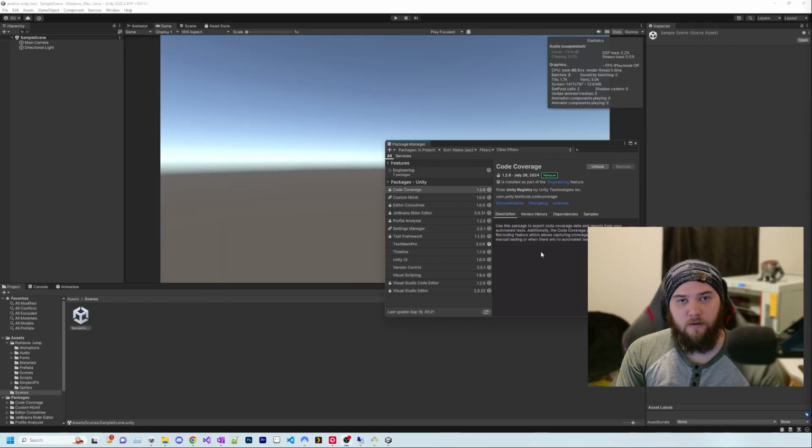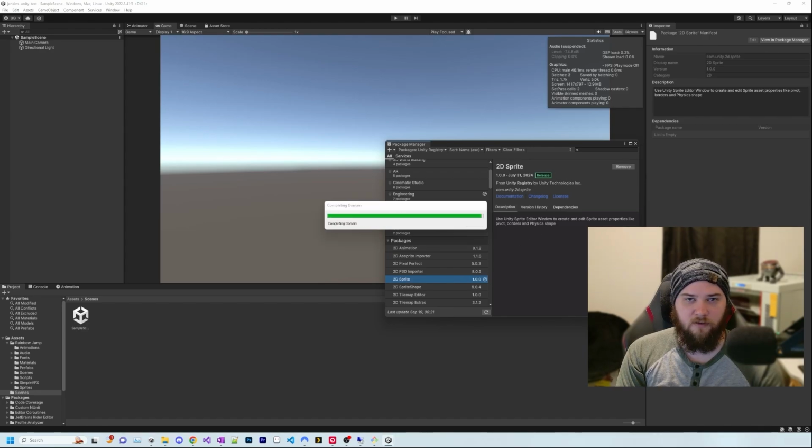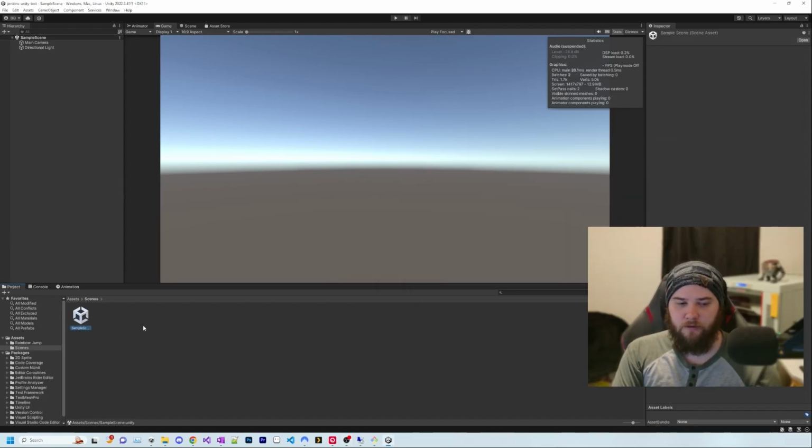While we are in the package manager, the next thing that we need to install, we need to go to packages and project, select the Unity registry, select 2D sprite and install. It may take a minute for this to install, but this is needed for these assets that we just imported. You can now close out of the package manager. We don't need it anymore.